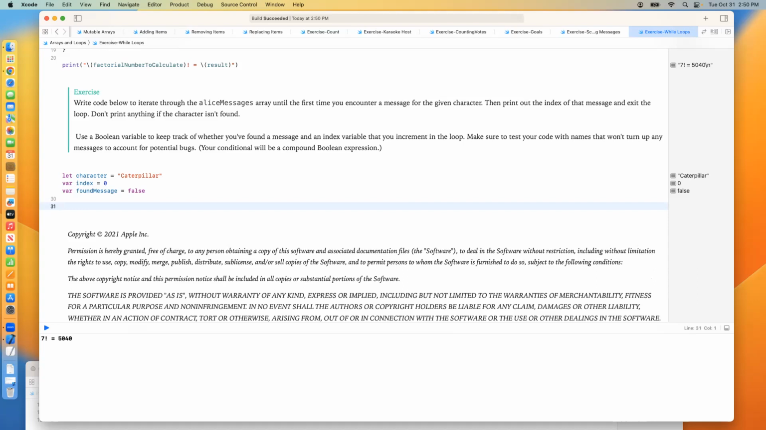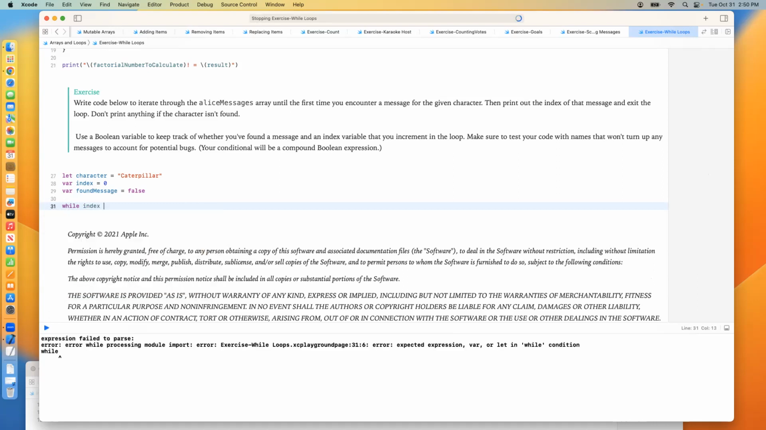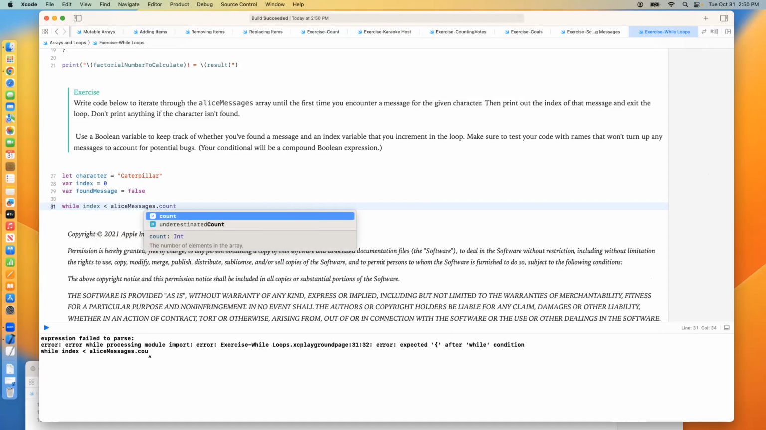So I'm actually going to type that one in first. I'm going to show you my logic here. I'm going to type while index is less than Alice messages dot count. Now notice I'm just using less than, right? Alice's messages count is 340.